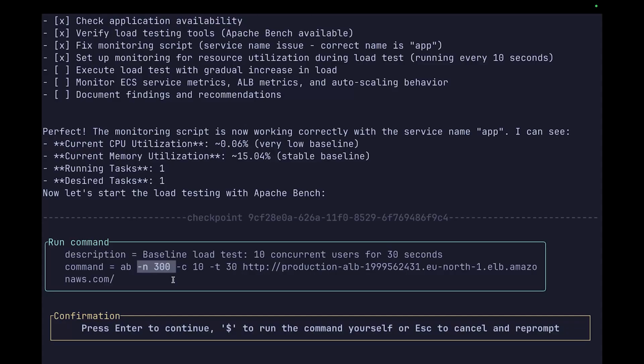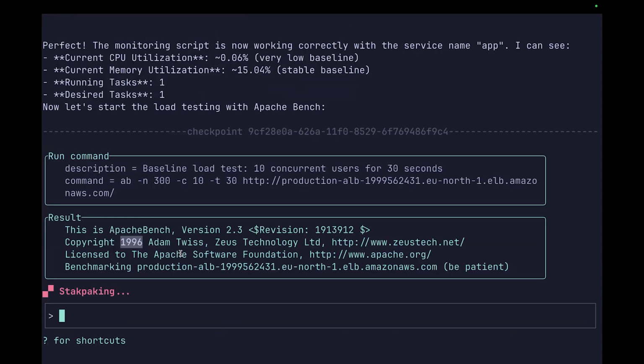So this is the most basic way to simulate load over time, but you can have much more sophisticated scenarios. So while this runs for the next 30 seconds, we can answer questions about load testing if it would be interesting. See, the tool is copyrighted in 1996. That's how old Apache Bench is.